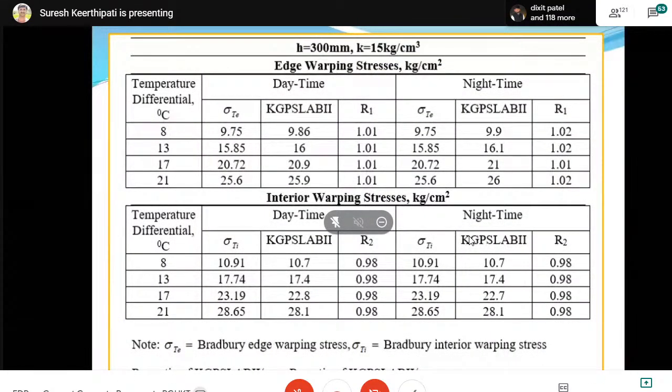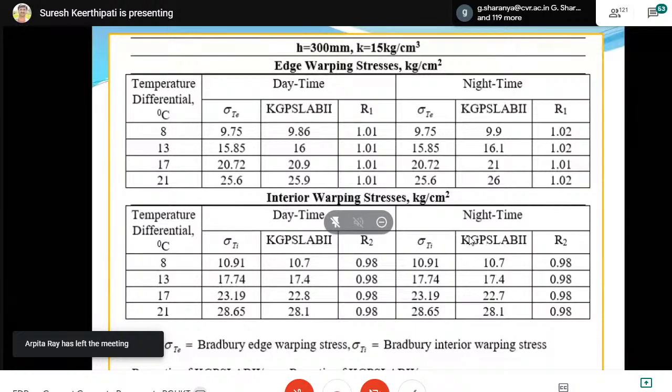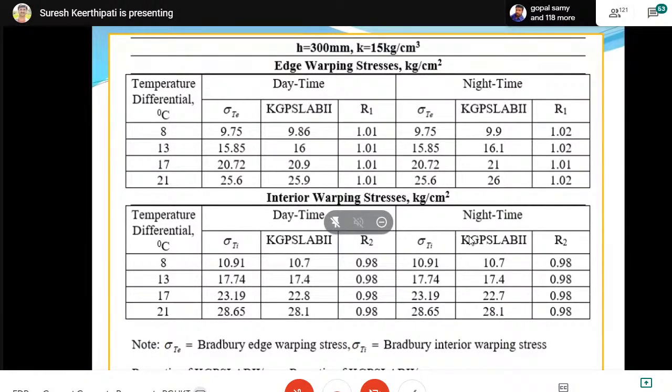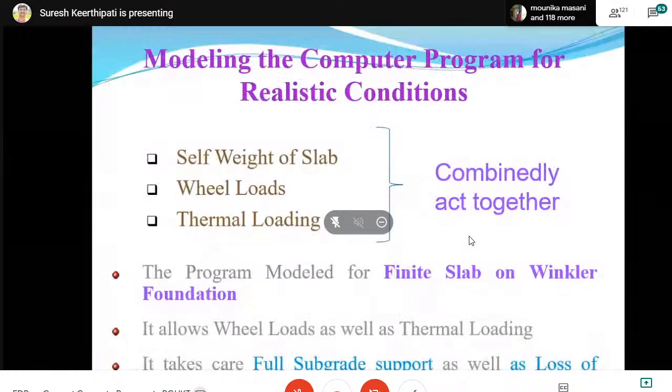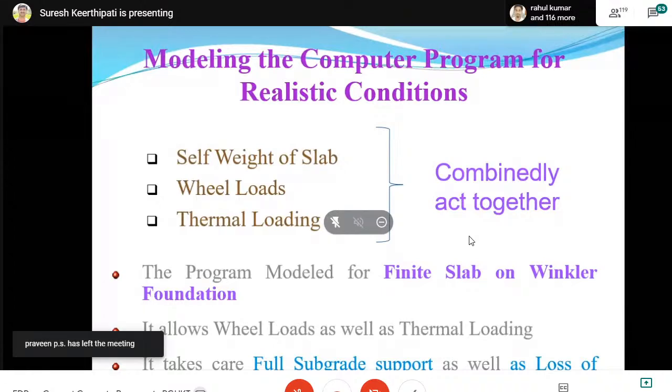You see the 300 mm thick slabs also, only 1% change, means the difference is there. Here only 2%. So absolutely the computer program we can use for the different conditions relating to the field. So with this validation, we went forward and did the modeling of the computer program with the realistic conditions by taking the self weight of the slab, loading the wheel loads, thermal loading, all together, combinedly. There is no separate analysis for self weight, separate analysis for wheel load, separate analysis for thermal loading. No. All combined, three will act at a time. A more realistic model than the Westergaard and the Bradbury.